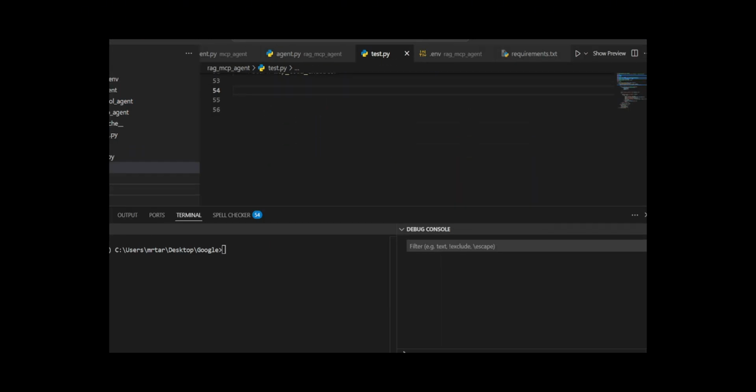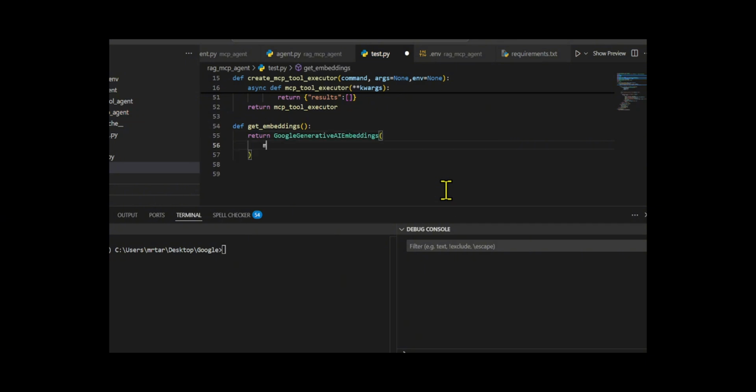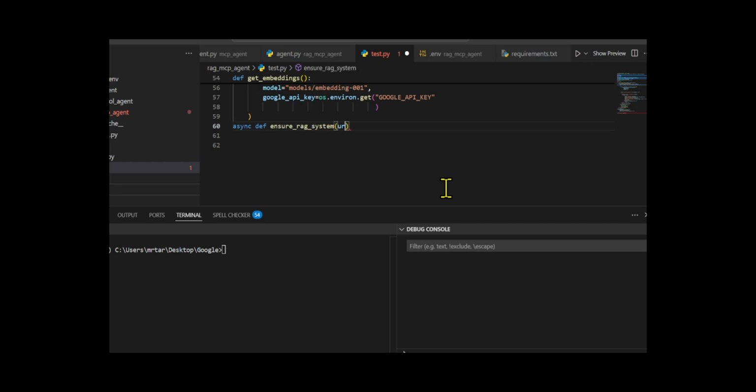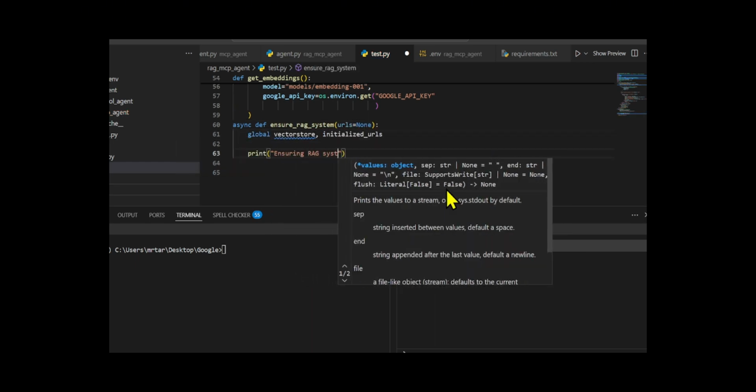Then I developed a function, getEmbeddings, to create a Google Generative AI embeddings object using the embedding-001 model and the Google API key from the environment.